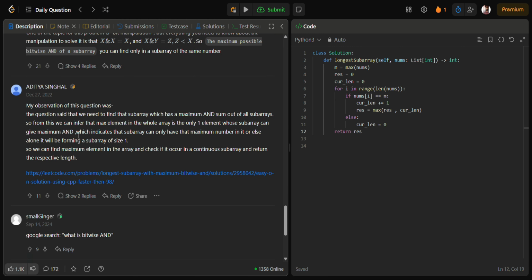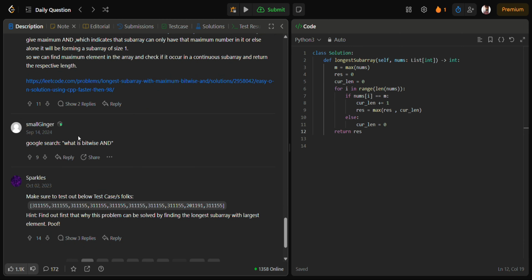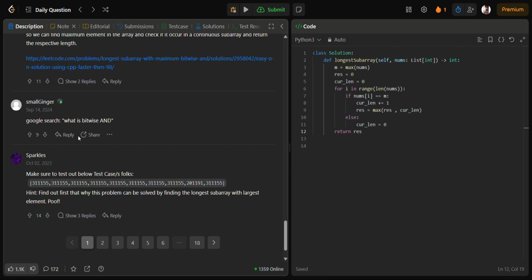And that wraps up today's walkthrough of LeetCode 2419, Longest Subarray with Maximum Bitwise AND.